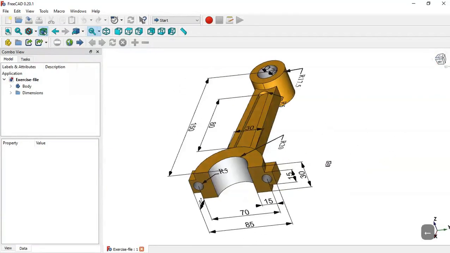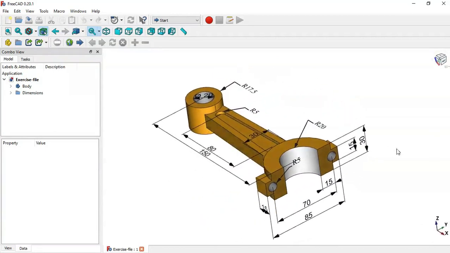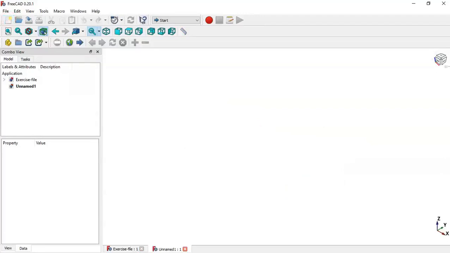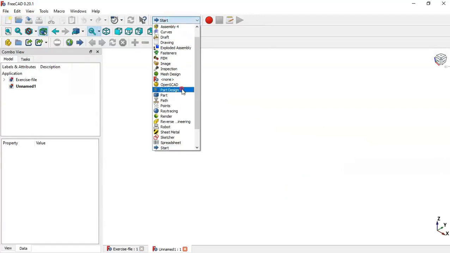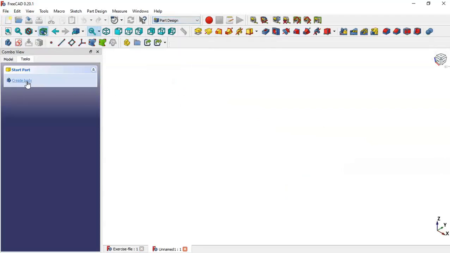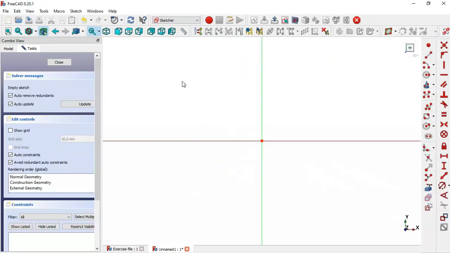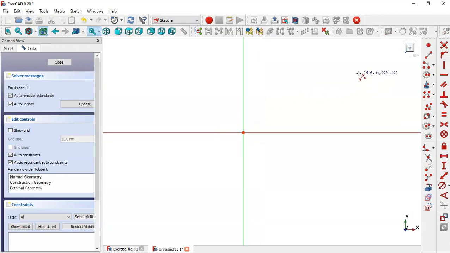I will show you how to design this piece in FreeCAD using these dimensions. So first, create a new file by clicking this icon. Here change to the Part Design workbench, create a body, create a sketch in the XY plane, and use this polyline tool to draw this sketch.